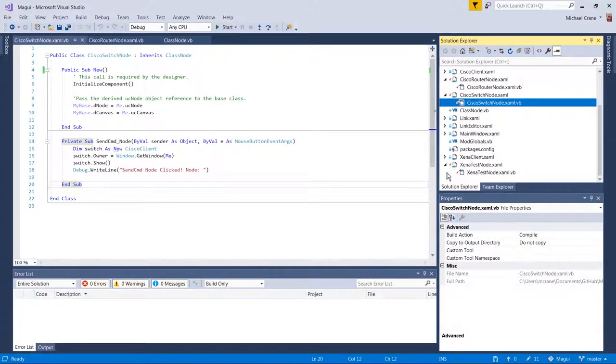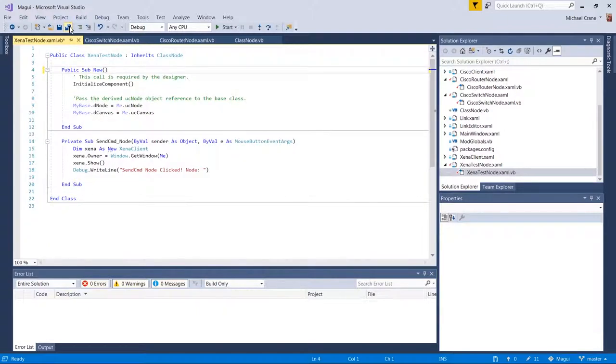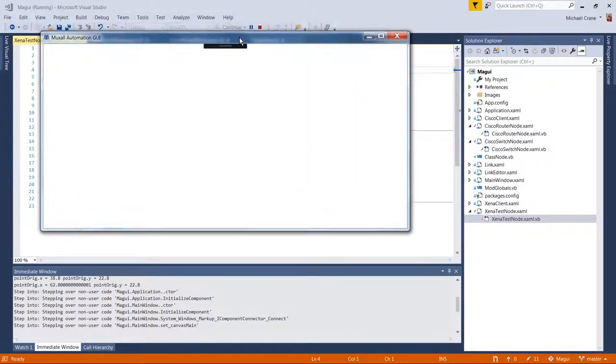We want the Xena test node code behind. Delete this out. Save this. Let's make sure it builds. Yep. And we're running it to make sure it works.